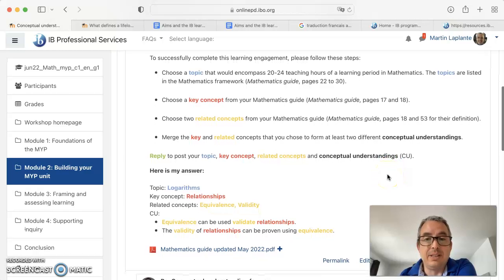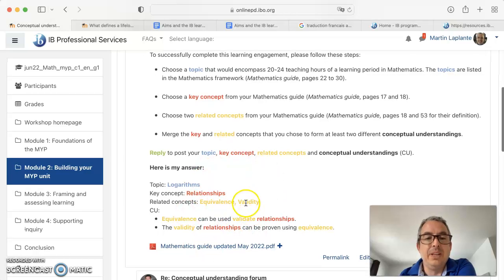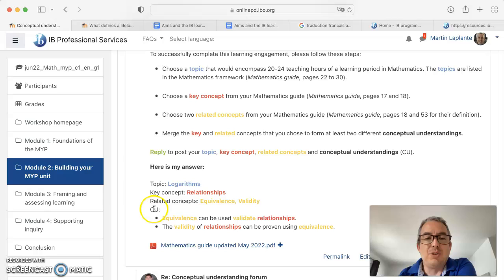It's well done. It has been refreshed, the module notes, so you can, of course, look into it, and then you reply by just posting everything. So I've done an example here. Basically, the conceptual understanding is one sentence which shows something that the student is supposed to learn, and that will be able to be transferred to other topics and other subjects.